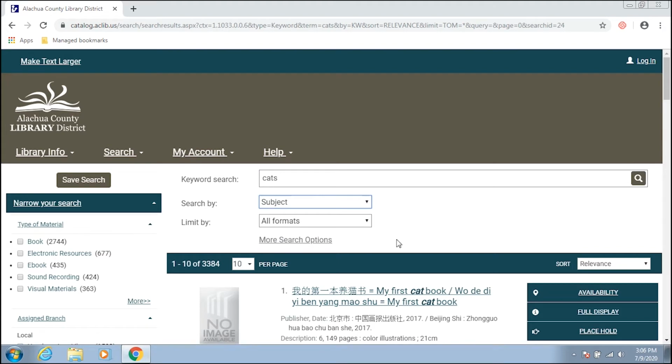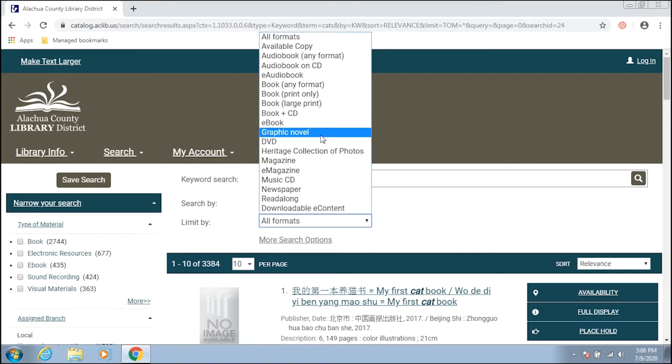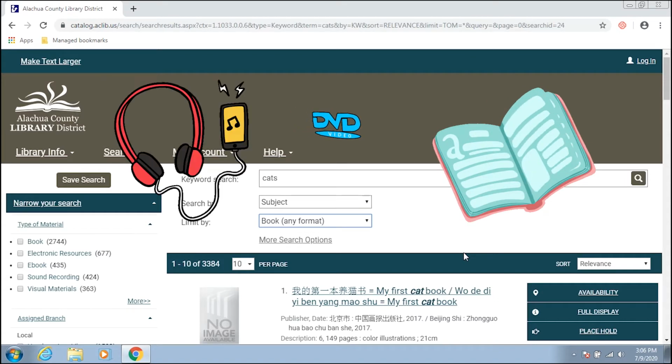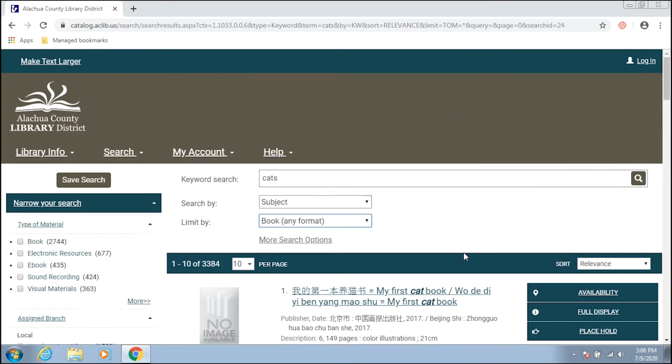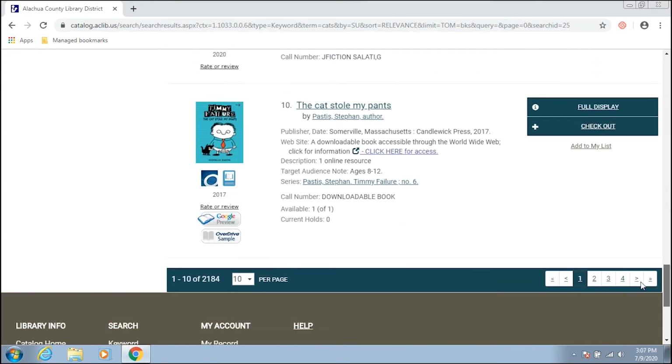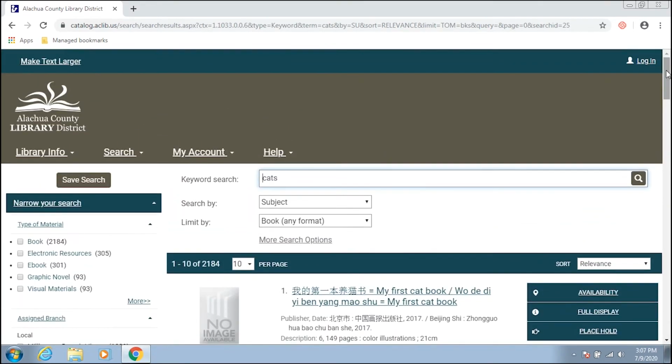Next, I'm going to choose Book Any Format from the Limit By field. This field is great for those who only want to view a certain material type, such as DVDs, large print books, audiobooks, and so on. Now that I have selected my new search parameters, I'm going to click on the magnifying glass to update my search. As you can see, the list is still quite long, so I'm going to narrow it down even further.